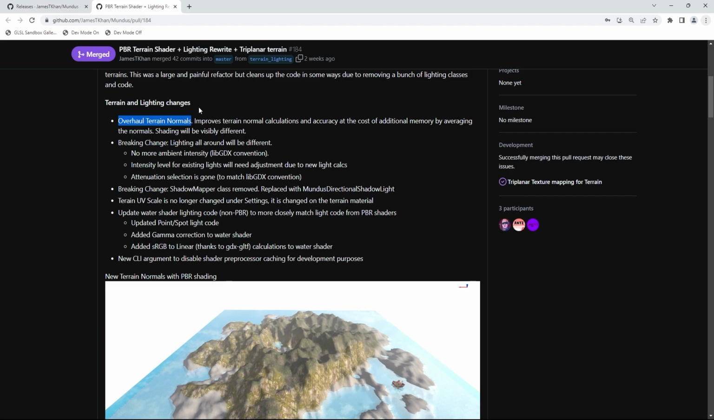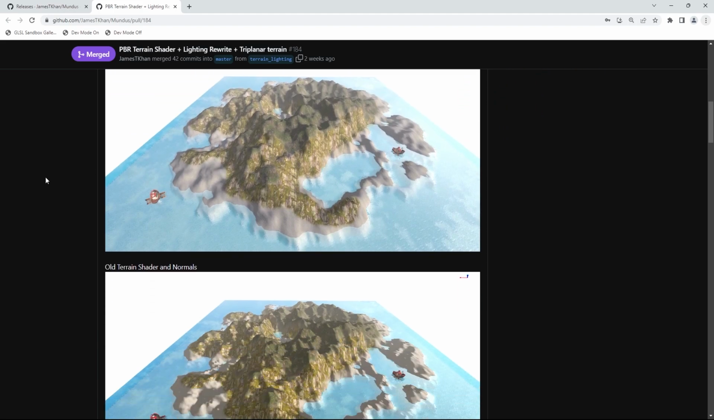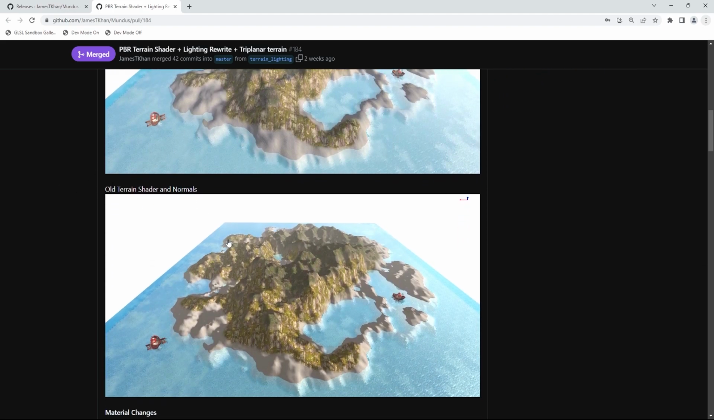With the new change, what we do is like a normal averaging algorithm. It makes the normals look a little more realistic. And if we take a look, this is what the old terrain shader looked like with the old normals. There's a very sharp drop between the light and the shaded part of the terrain.